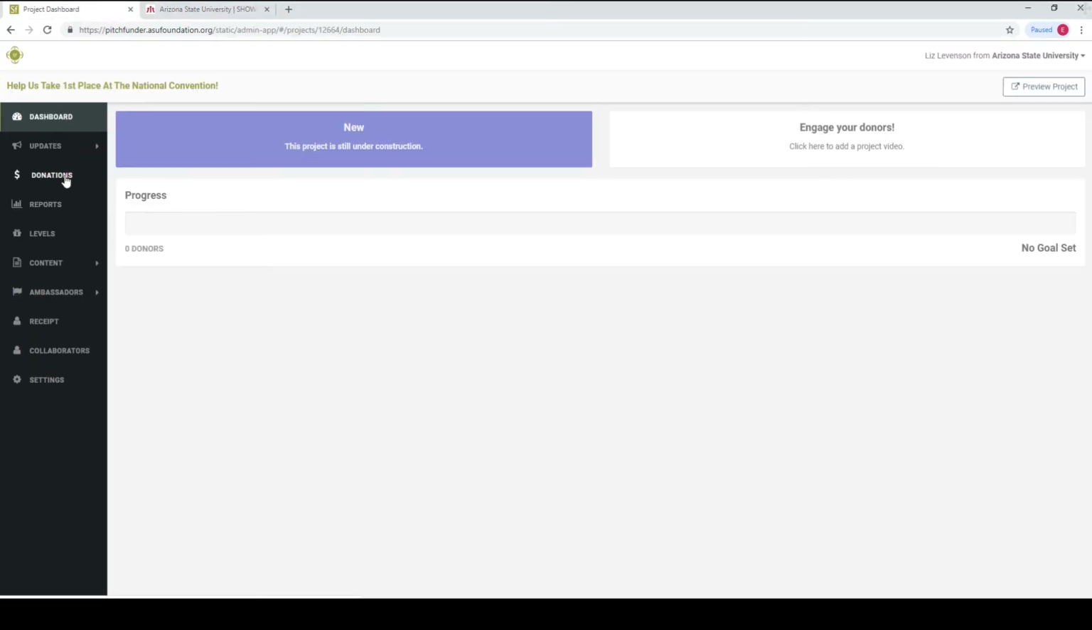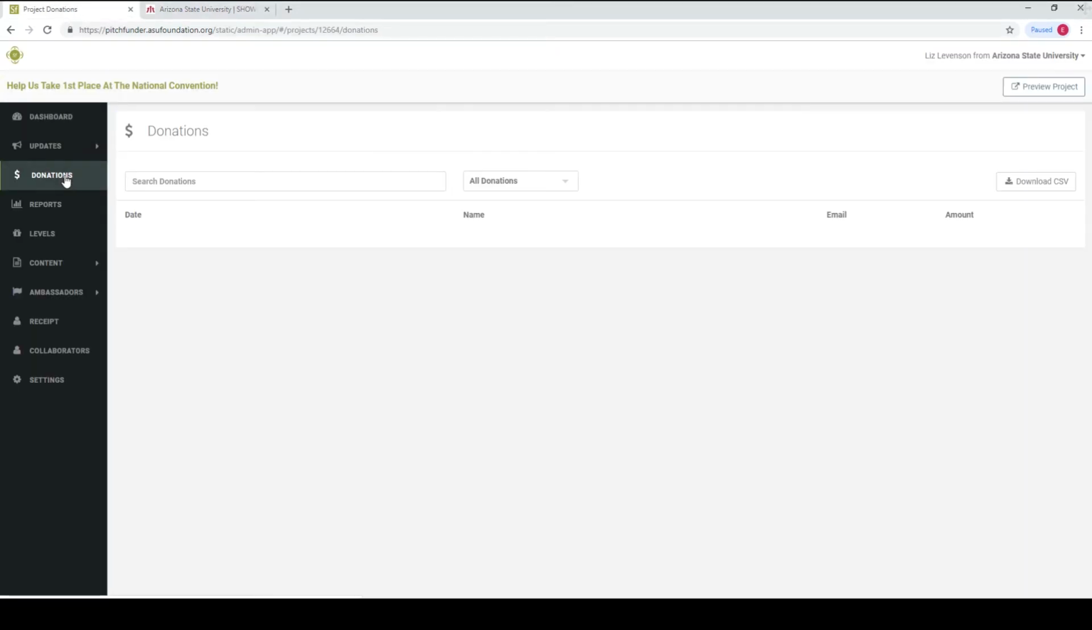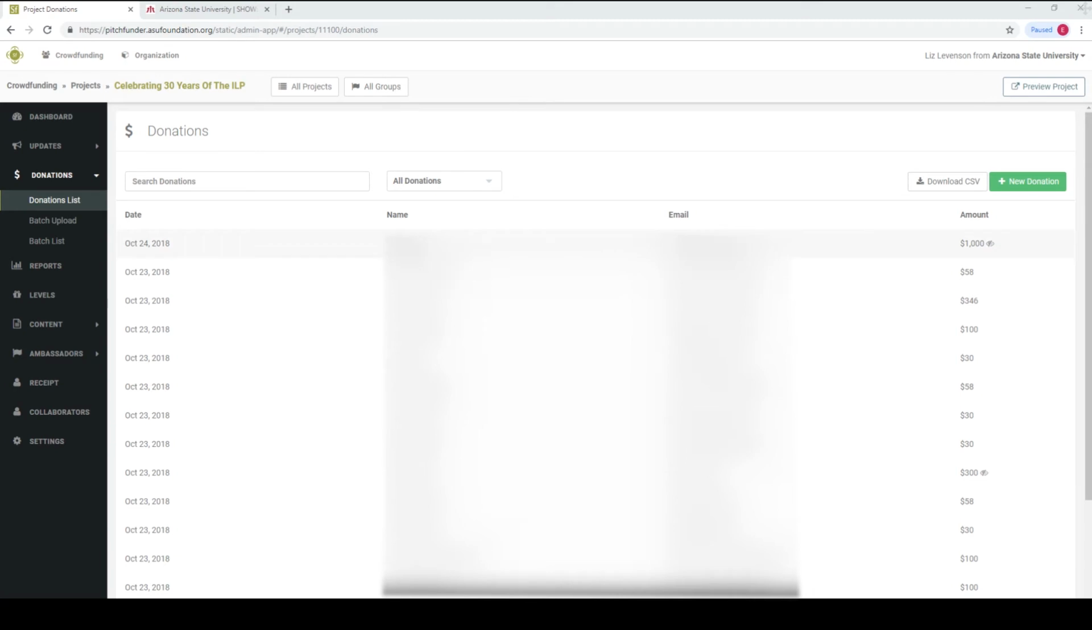Let's take a look. Click on Donations to see who has donated to your project. Of course, this page is empty right now, but as it fills in, you will be able to see the donor name, email address, donation amount, and the date given. It will also show a symbol of a crossed out I if the name or donation amount is private.